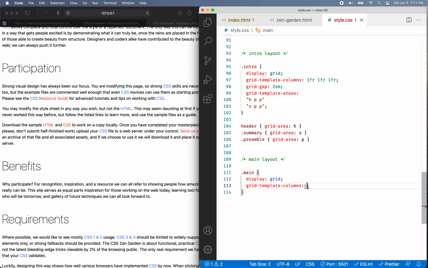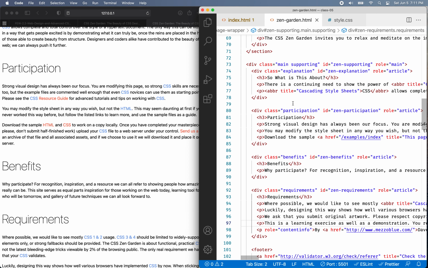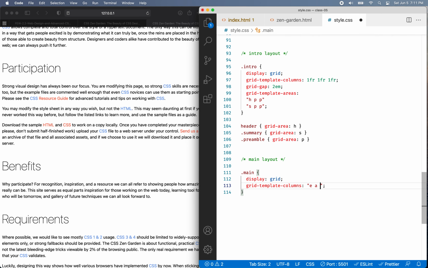So I'm going to say grid template columns. Let's just do two columns, right? So we'll say, what do we have here? So the first two are going to be explanation and participation. I guess I already used the P earlier. We want to make sure our grid areas all have a unique name, right? So let's call that one A, right? So we'll say E and A.